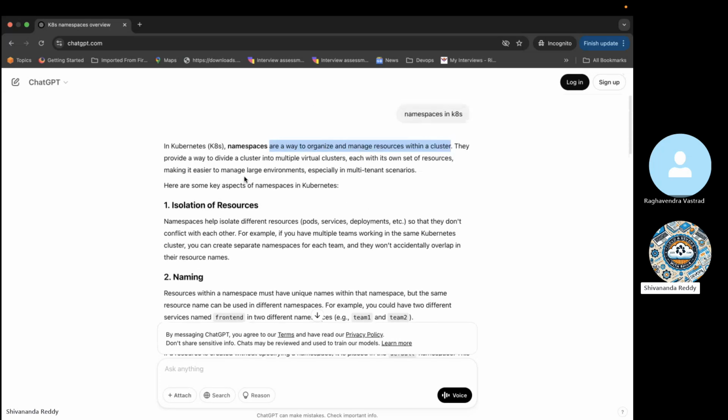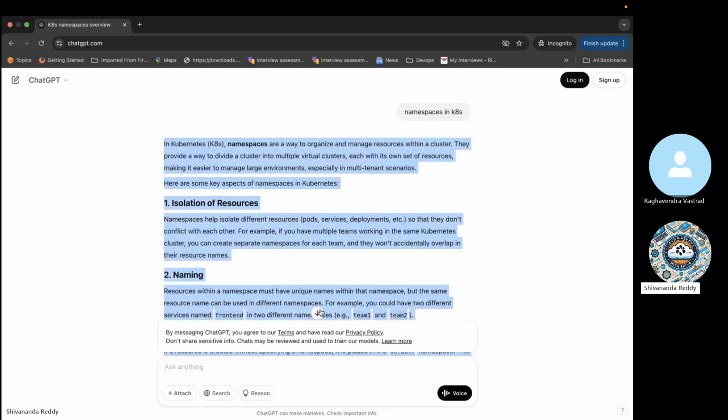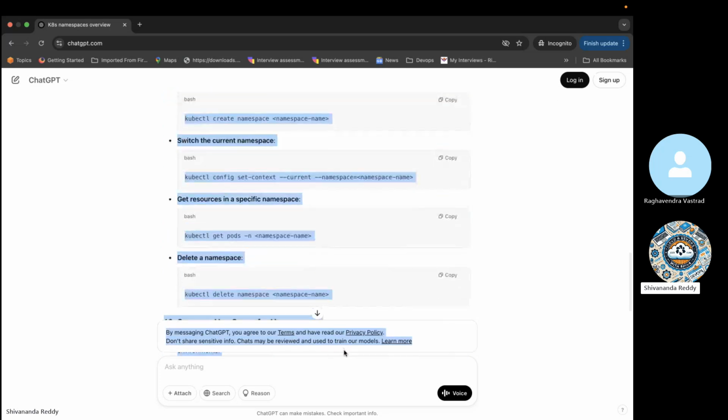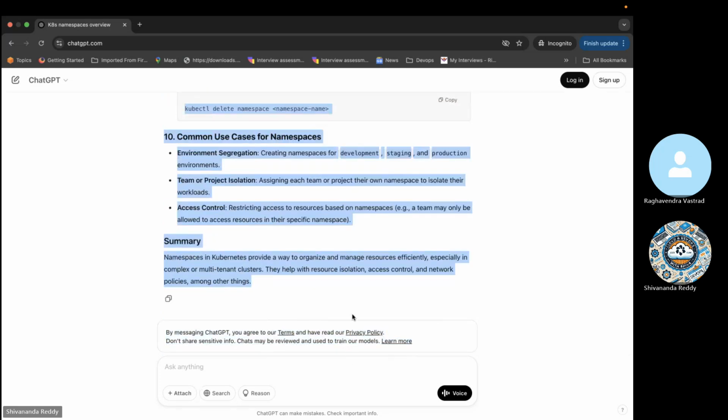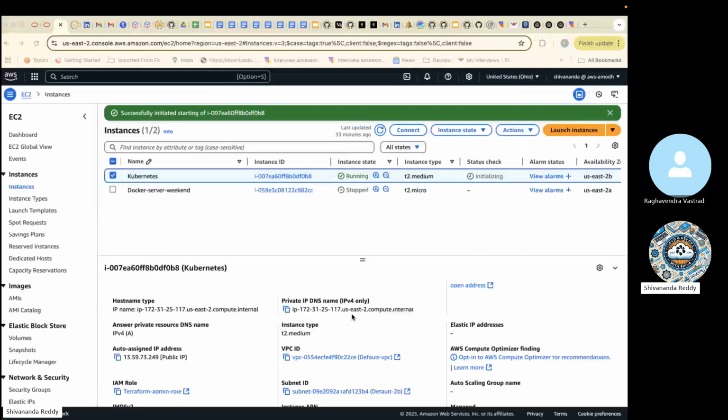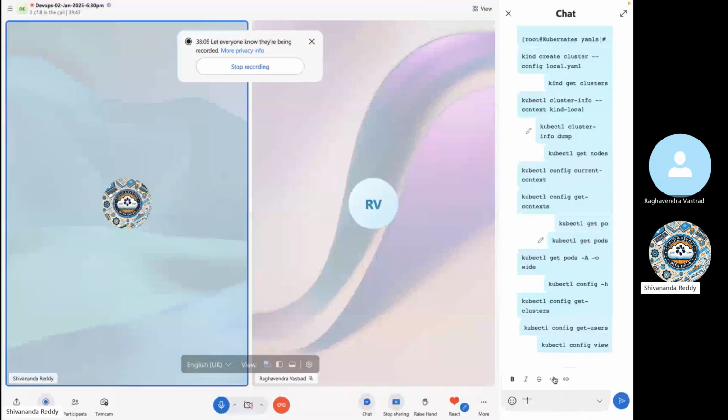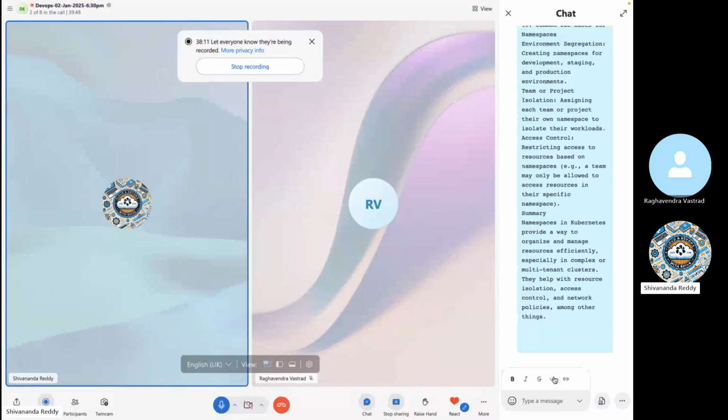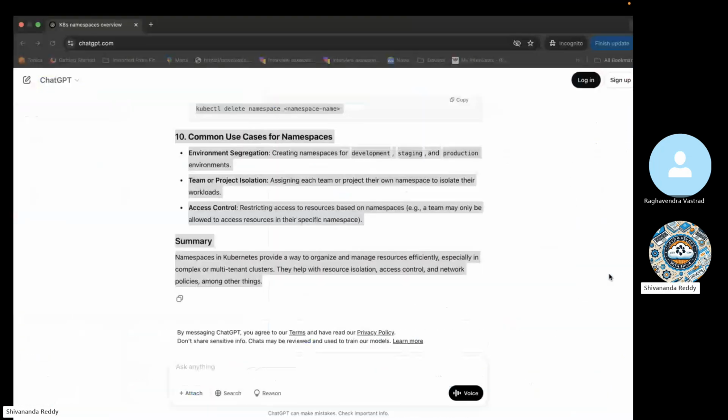Let me share this information. You can go through this, and you'll get a clear idea of how namespaces can be used. Majorly, we use this for dividing a cluster into multiple use cases. Any questions or confusions?